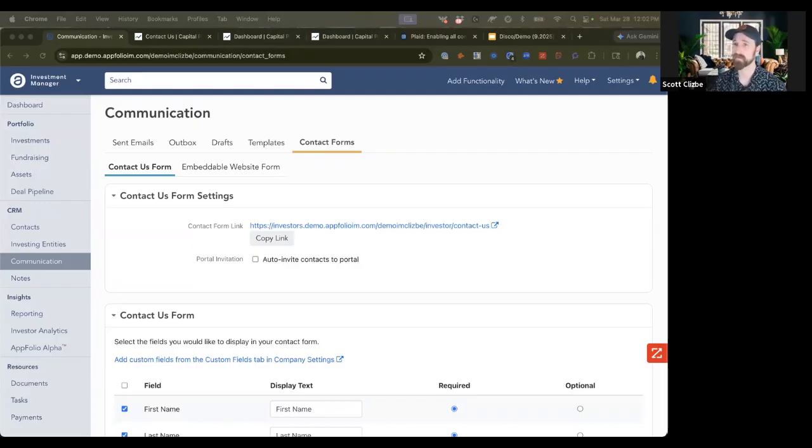So do they have a portal? Is it simply something where they have to jump into their email and dig through it to find things? So that level of professionalism for the investors specifically is very, very big.